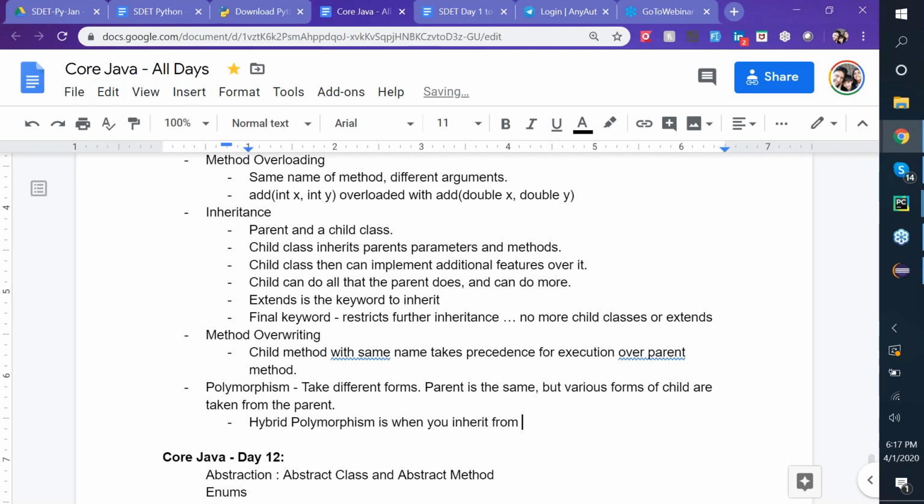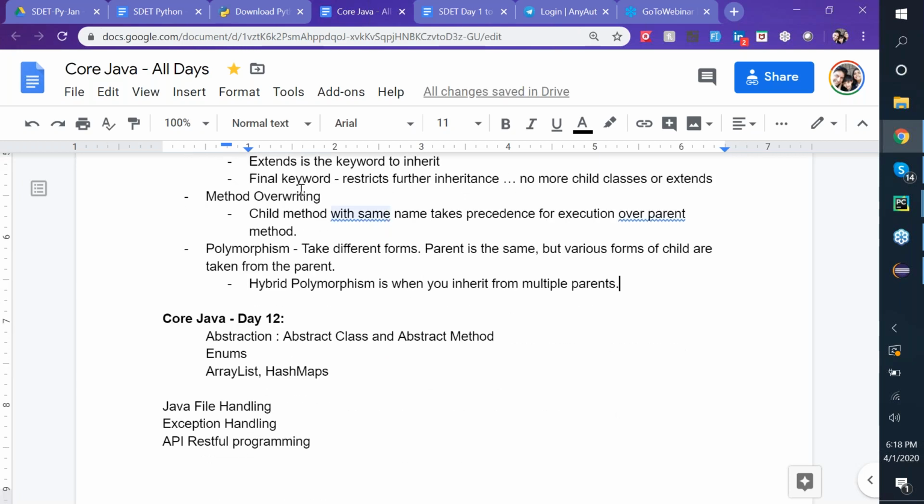Inherit from multiple parents. And that's when we get multiple capabilities to go along with hybrid. I'll talk a little bit about interview questions where they differentiate a little later.